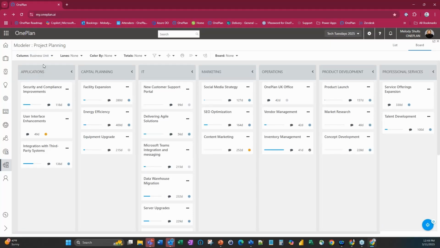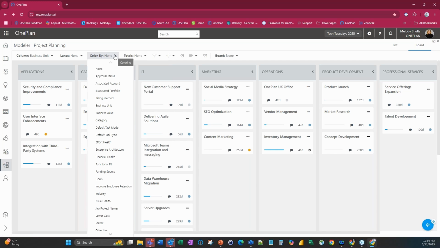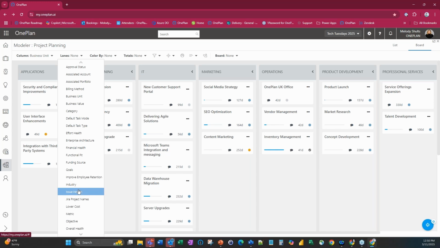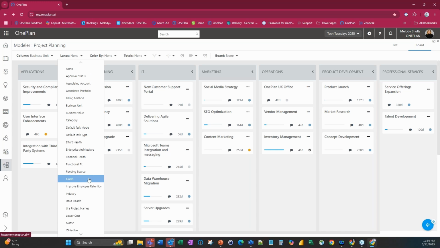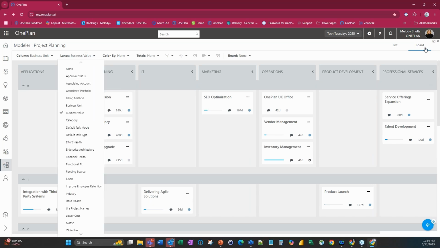So if you wanted to see your applications, your capital planning, your IT, your marketing, you have that board view, which is kind of nice. And then you have some different ways that you can look at that. You can do your count totals, you can color them, you can provide different lanes if you wanted to look at them from a benefit perspective. Do we have that in there? Business value lanes, you can look at that. So you have a lot of different options inside of this board.